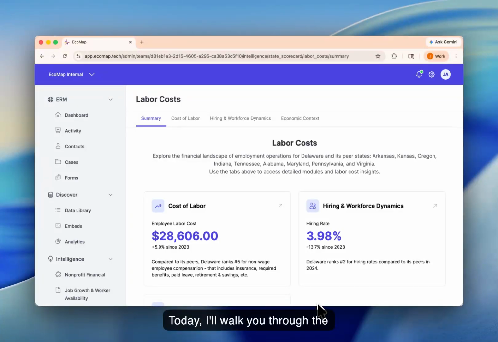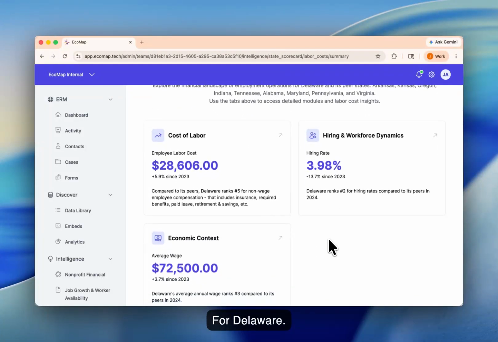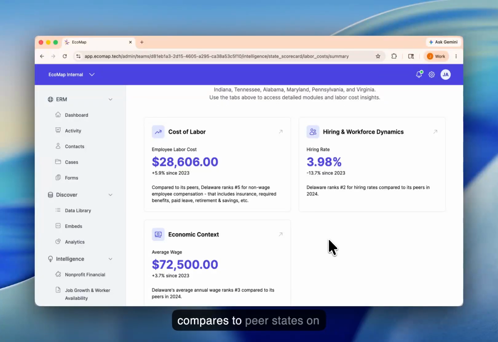Today, I'll walk you through the labor costs module, one of the modules that are available today. Let me show you how it works. You'll see the same structure here. The summary tab gives you high-level insights for your primary geography. For Delaware, you can see at a glance how it compares to peer states on overall employment costs.